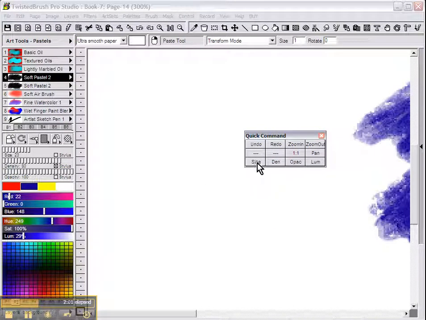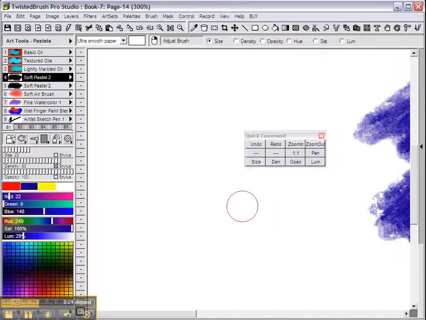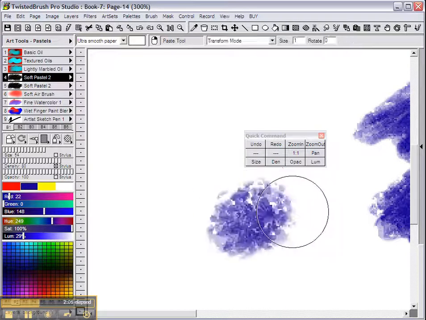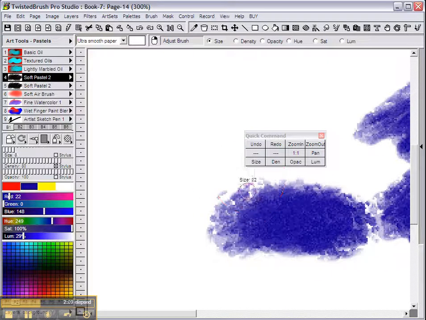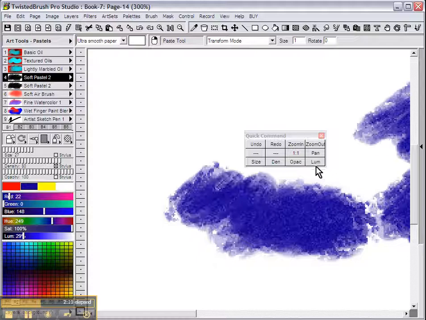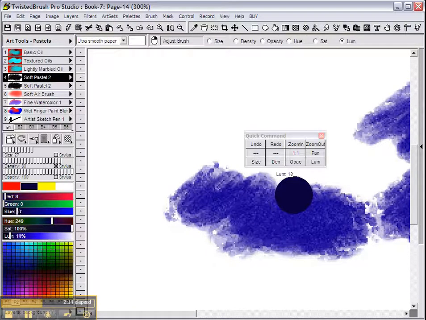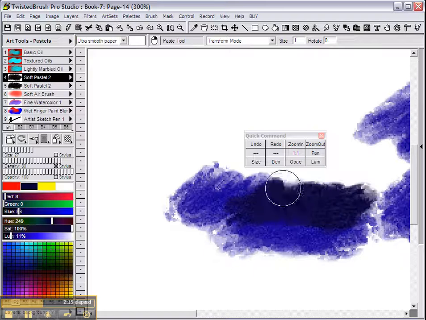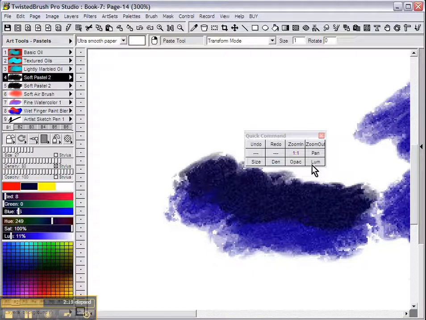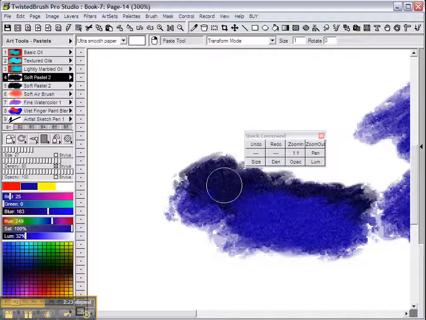Also, that same idea works with the size, so you can quickly change the size of your brush once and then continue working. Also with density, opacity, and luminance. Luminance shows you the color that you're switching to, or changing the luminance of your currently selected color for your brush. You can program these buttons as well.